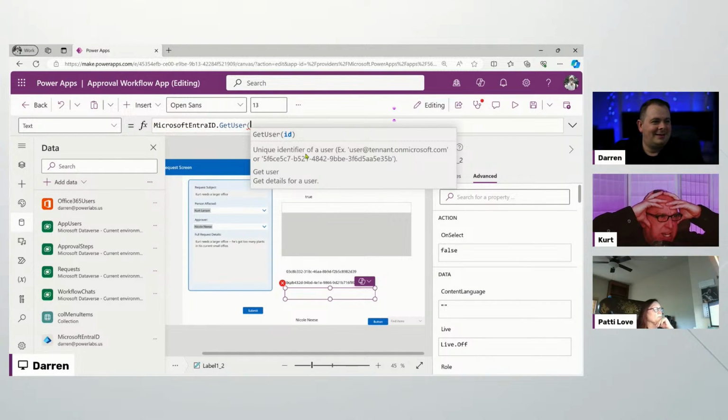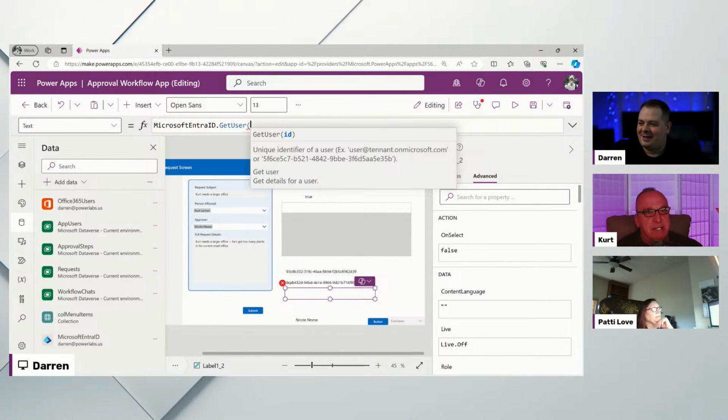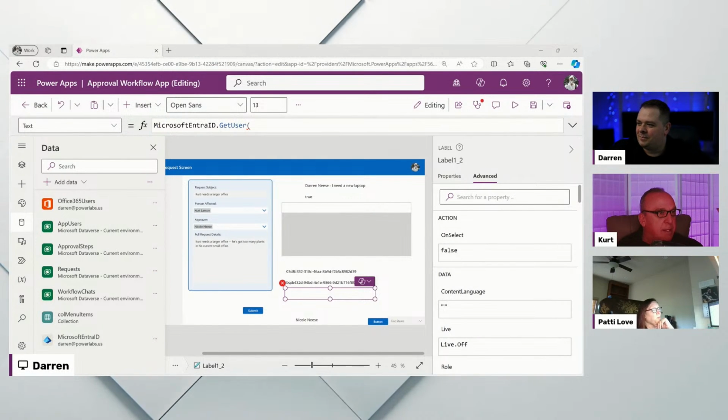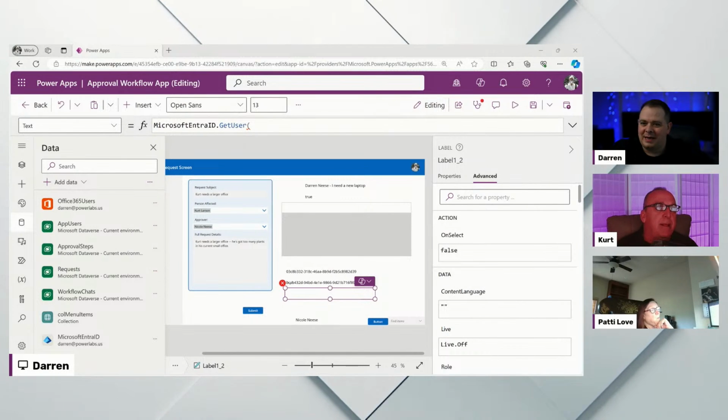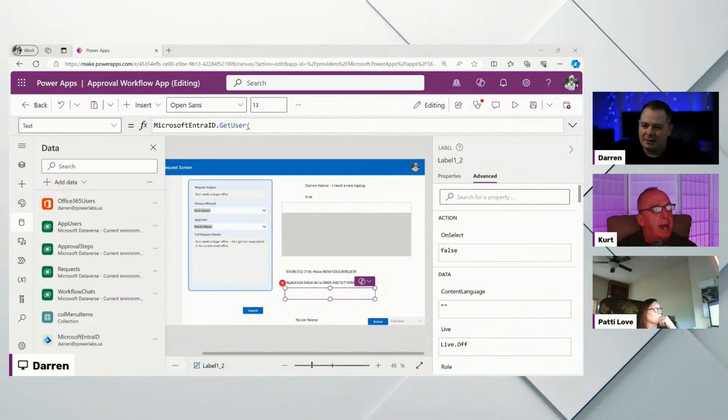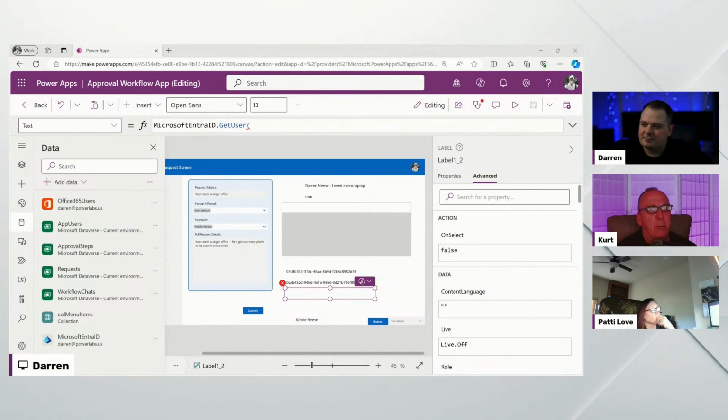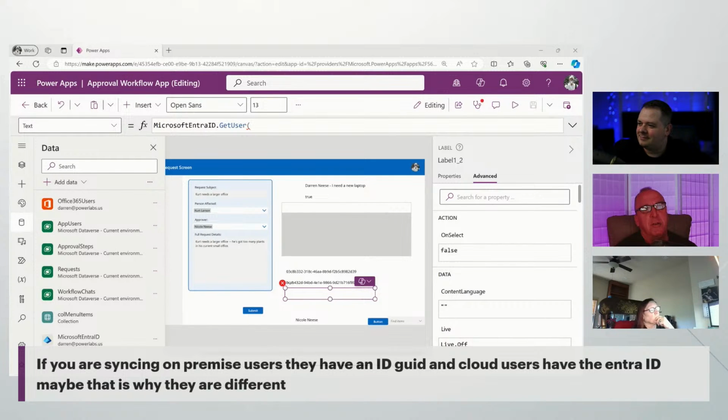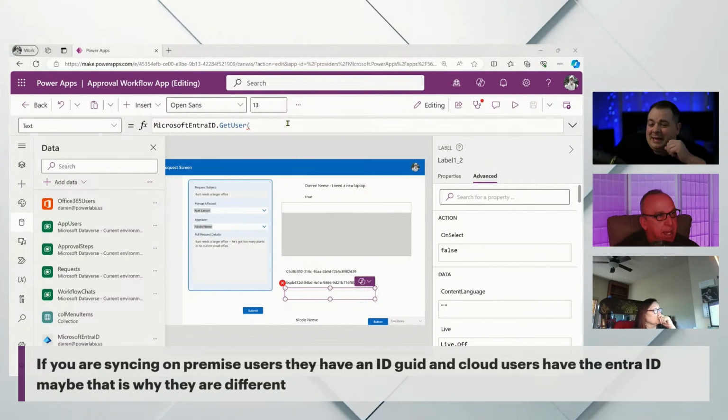Okay, so syncing on-prem users. Okay, so on-prem versus cloud. I'm going to paste this over the chat so everybody can see this, and I'll put it up on the screen. I guess that's kind of what I was saying in a way, right? But it's different. I was thinking in a tenant, but you're saying on-prem users have an ID grid.